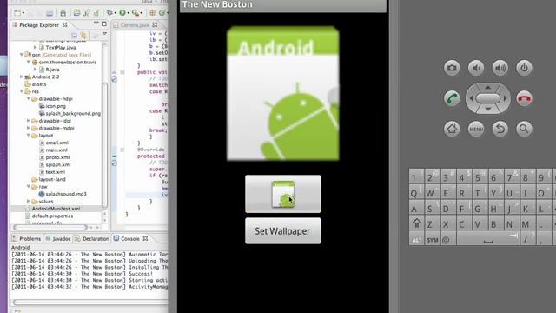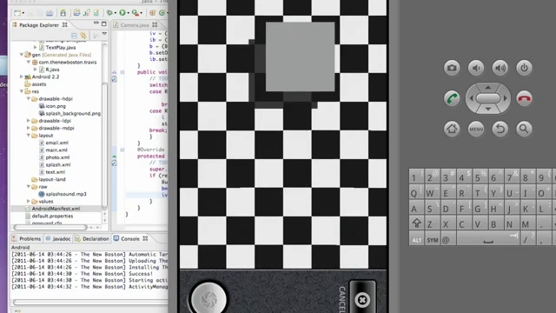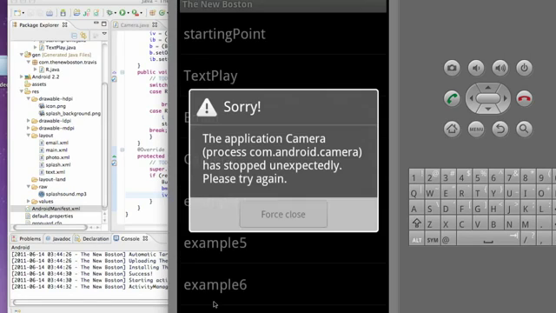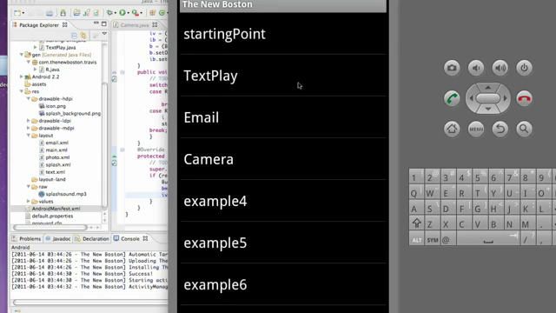What? Opens our camera activity. We can take a picture. What?